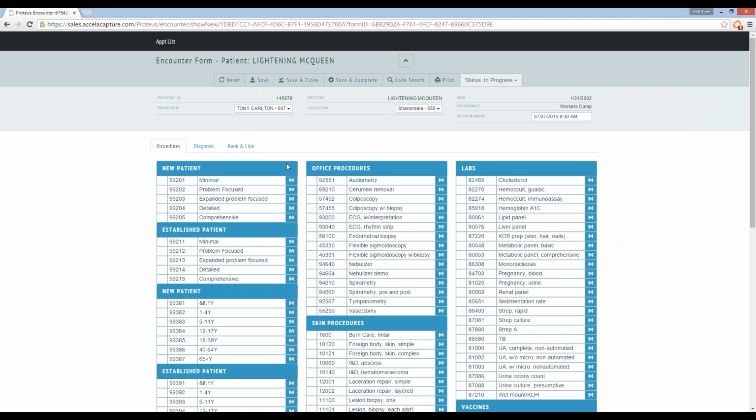We're starting on the procedure tab, and again, you see different sections of code. You see the code and the description. We custom design each of these to try to make it look as similar as possible to the paper Superbill that you're using today.